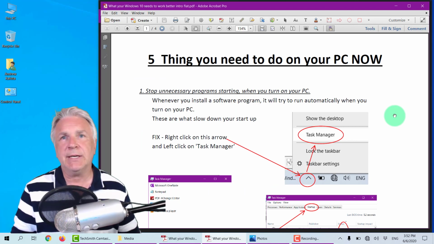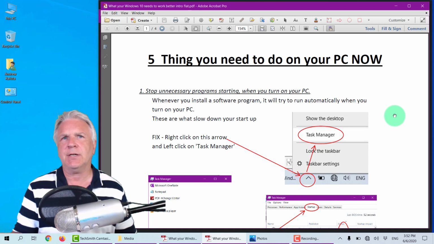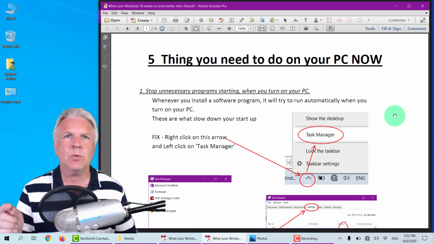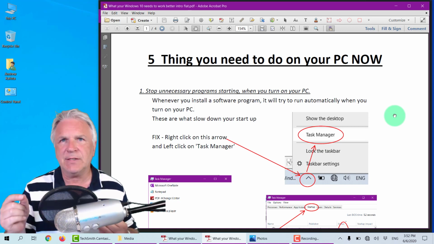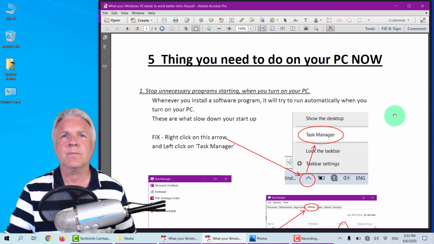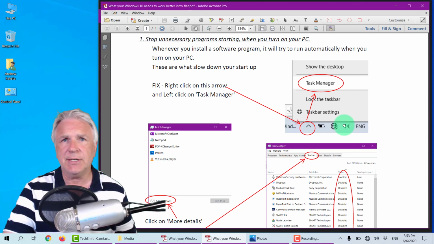Now, before we even begin, there are 5 things you need to do right now. I chose these 5 things because more often than not, when I am given a person's PC to fix or install some programs on it, there are 5 things that I look at and notice immediately that need attention. Quite often their PC is running quite slow, and the first thing they need to do is stop unnecessary programs starting when they turn on the PC.